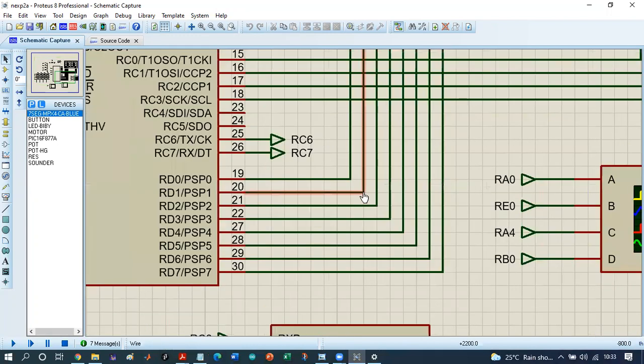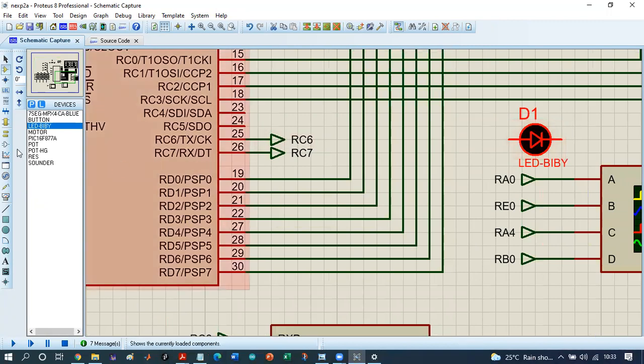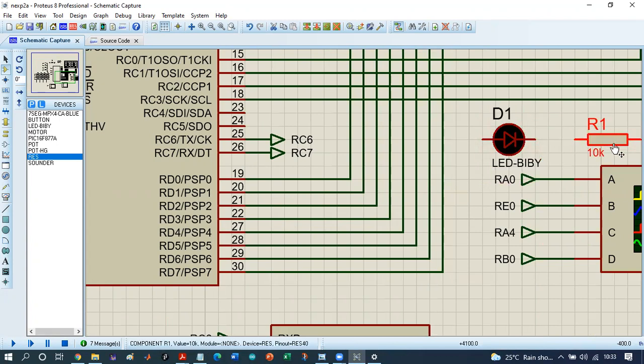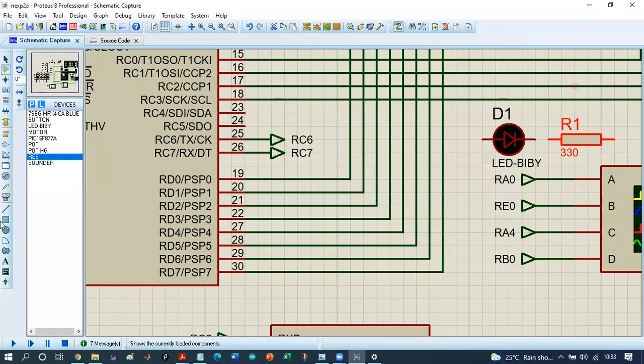I didn't actually connect anything to it, so let me connect an LED to it. This is an LED in circulation. Then the resistor. Then the ground.